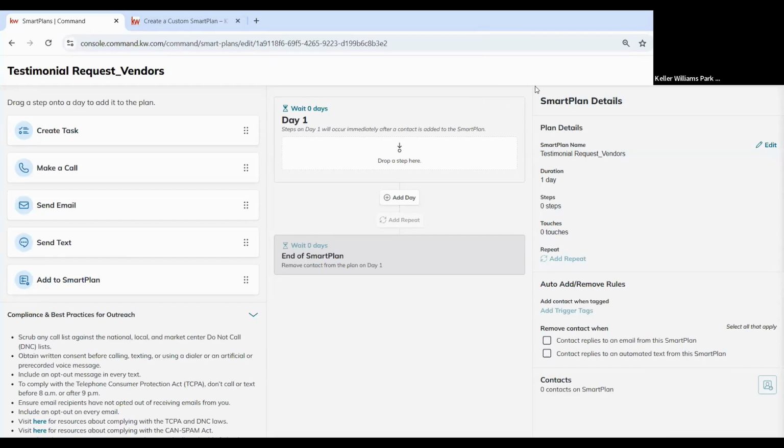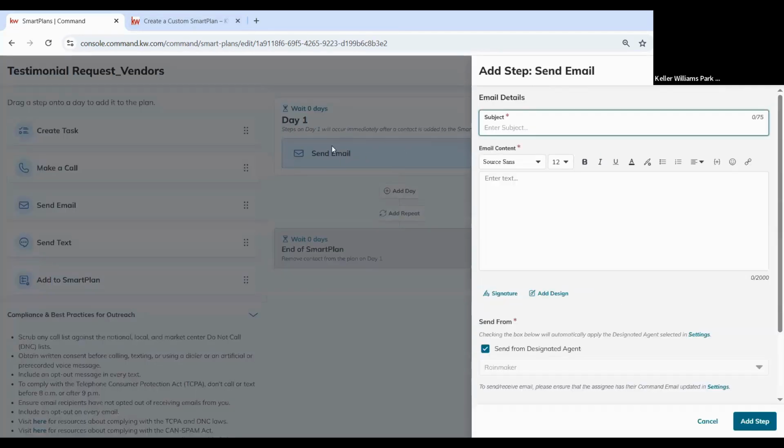Once you select the title, you are now brought into the building area, I guess we'll call it, where you can build your smart plan exactly how you want it. All of the steps here are listed out and you are able to drag and drop them into place. So for example, if we want to send an email right away, I'm going to drag and drop the email right here, and then I can start to fill everything out. So the subject line can be, I'm trying to think, great, I'm kind of drawing a blank right now, but we'll come back to that.